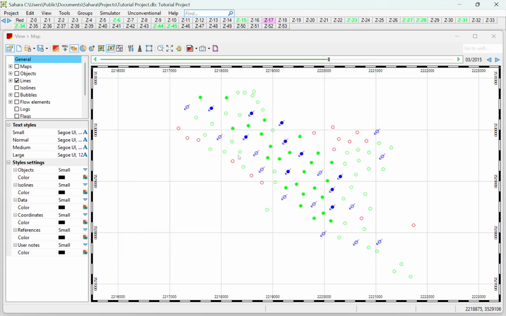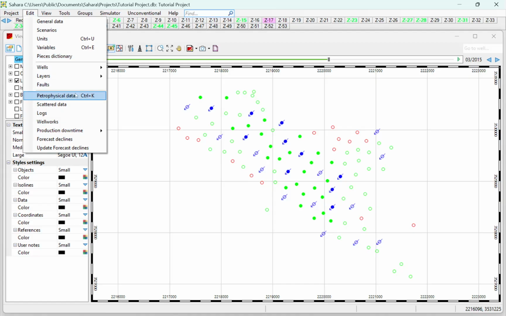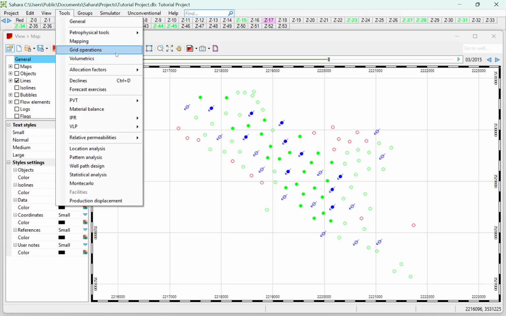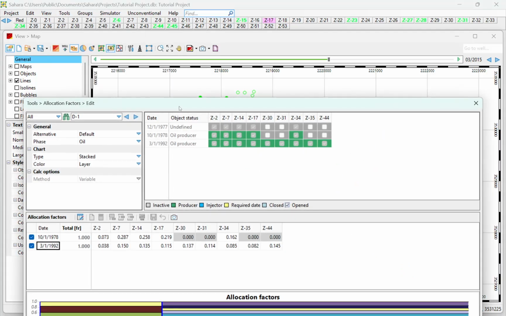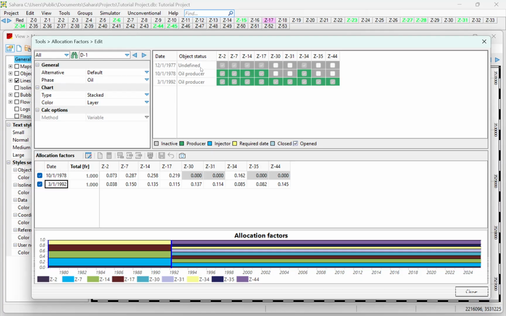So before we apply them, we can check on them. If we go here to tools, allocation factors, and here we can go to edition, we can see that, for example, for the well D1, we have this undefined status first when the well is actually drilled here in 1978. We have all these layers open, and we can see that these two layers are closed based on the layer status as imported in one of the first exercises.